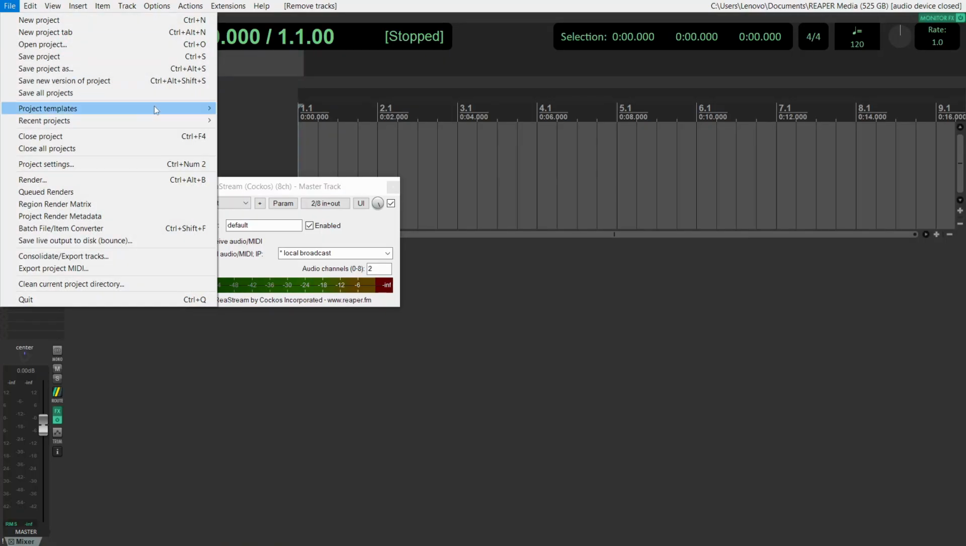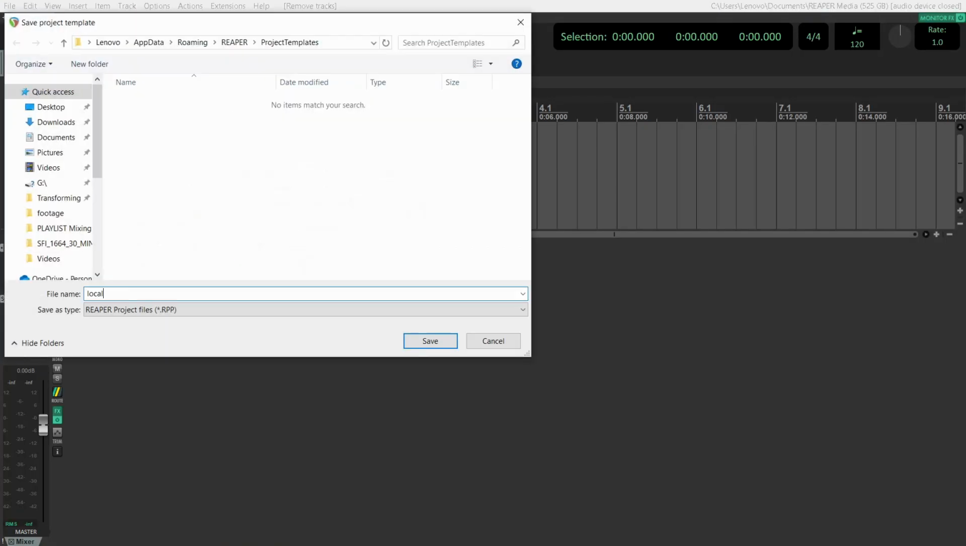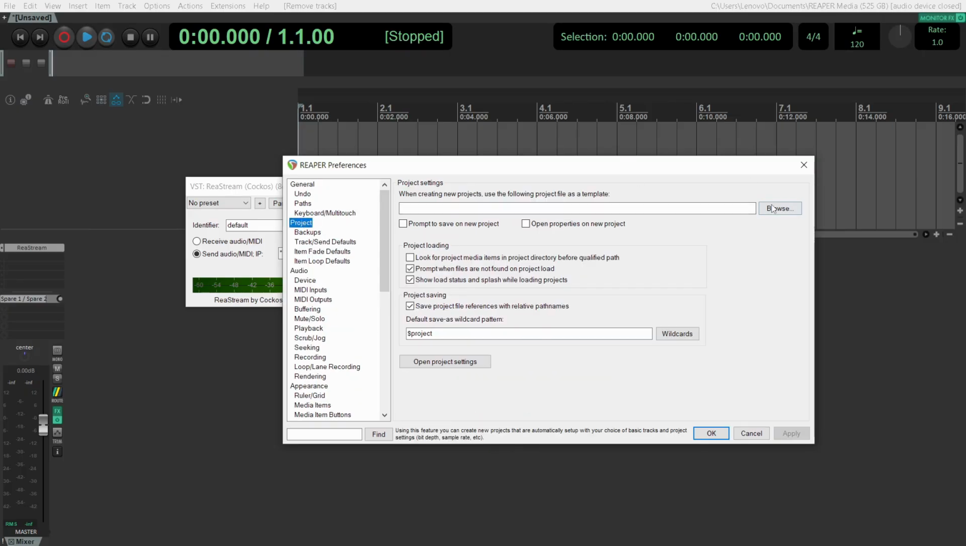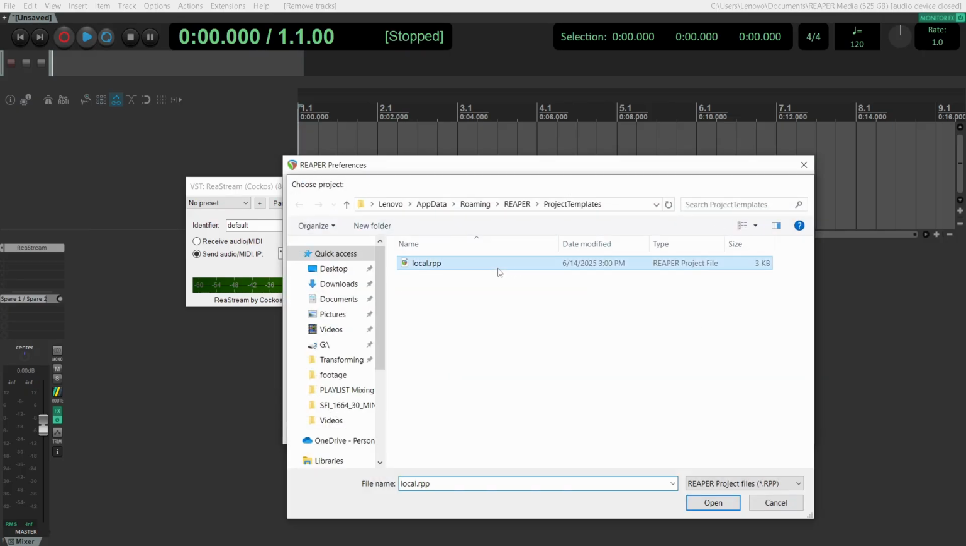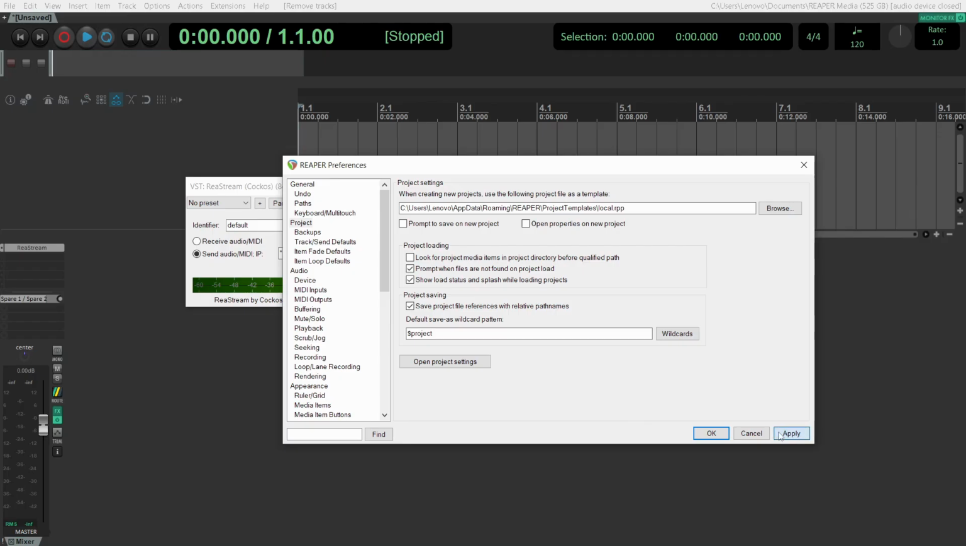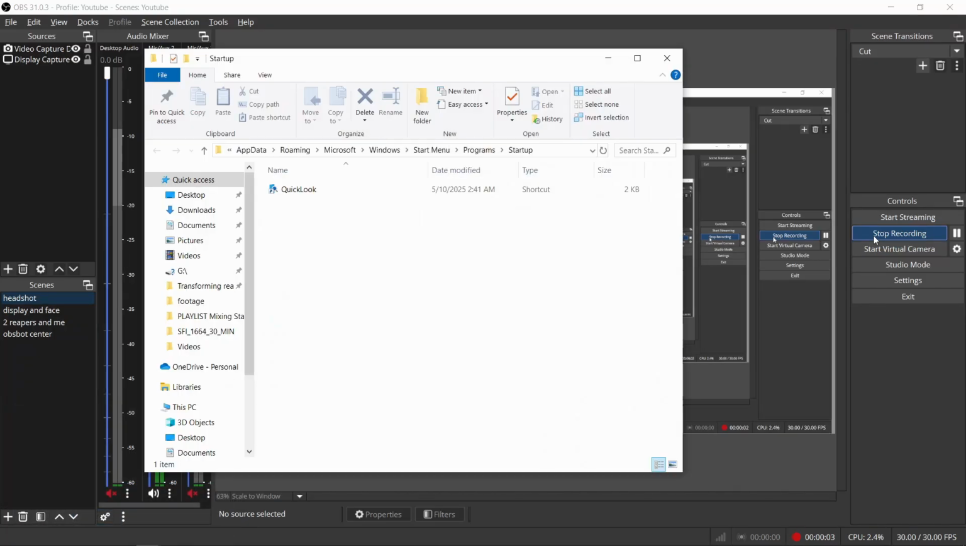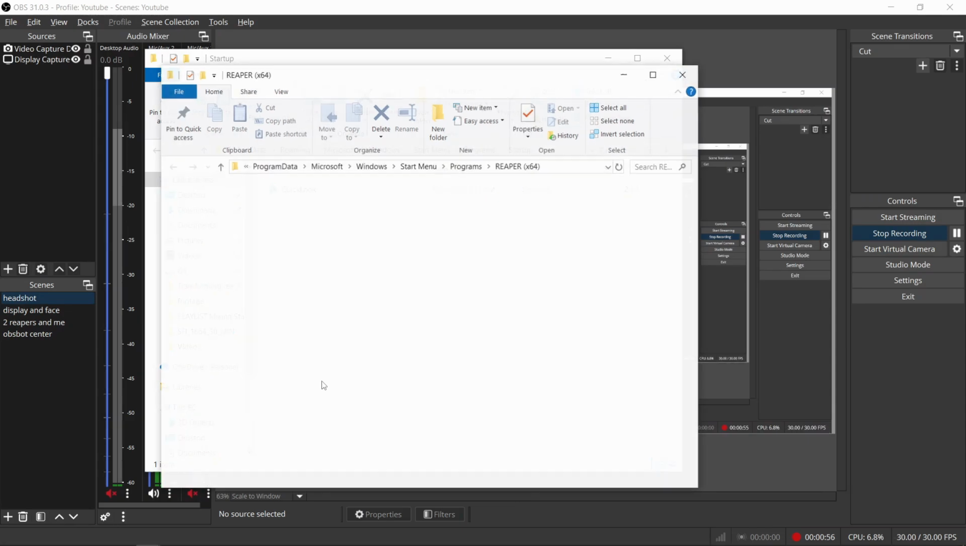Then I want these settings to load without my intervention. So I will save a project template and go to the preferences and set this project as template. So when I open Reaper, it immediately loads these settings. And I do this for both Reapers, and I set both Reapers to start up with the turning on of the computer. So nobody really needs to do anything. They just need to turn on the computer.